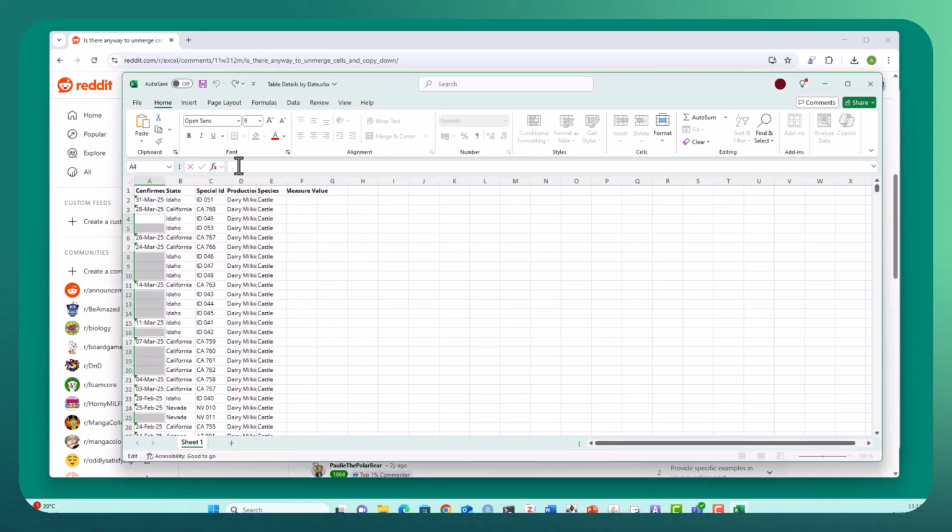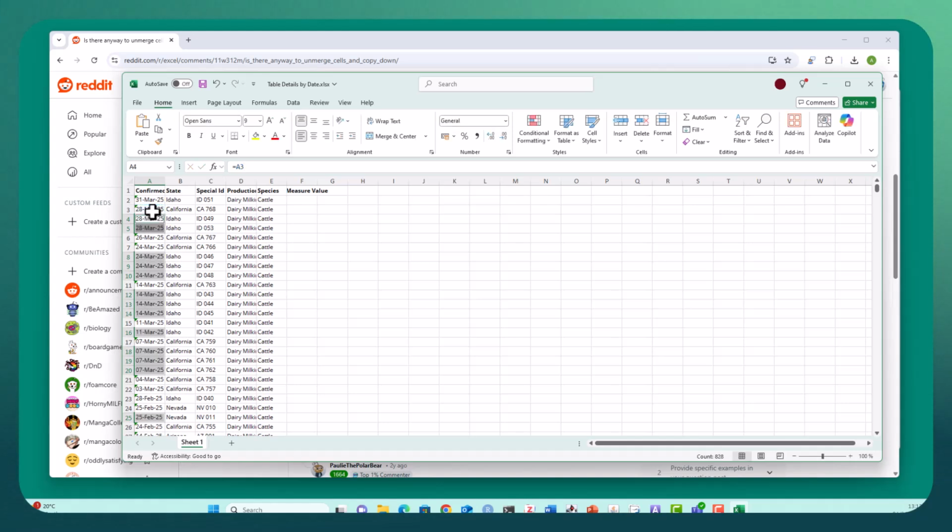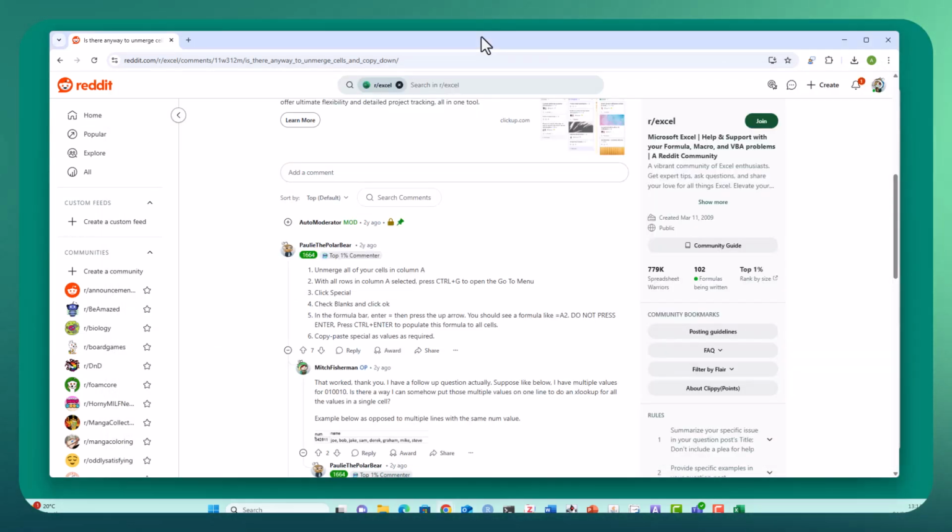Go into the formula bar, type equals, click on the cell above, which is A3, and then do my Control and Return. And it's 14th, 18th, 14th. All of them are populated again. So I've now got the file that I want and I can save it. That has taken a lot of the effort out of everything. So once more, thanks to Paulie the Polar Bear.